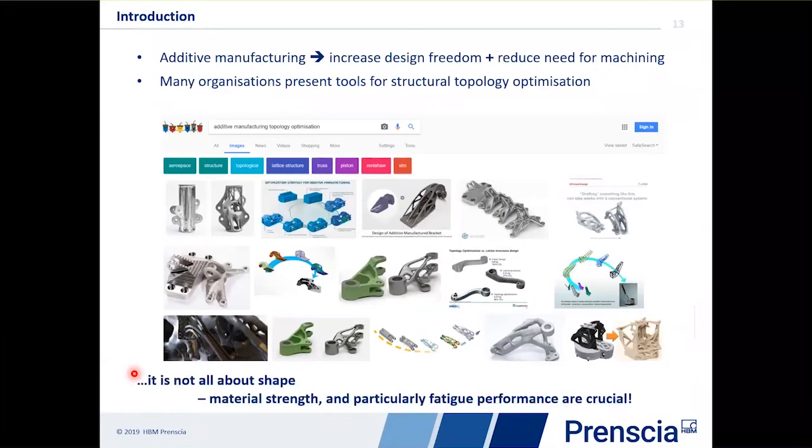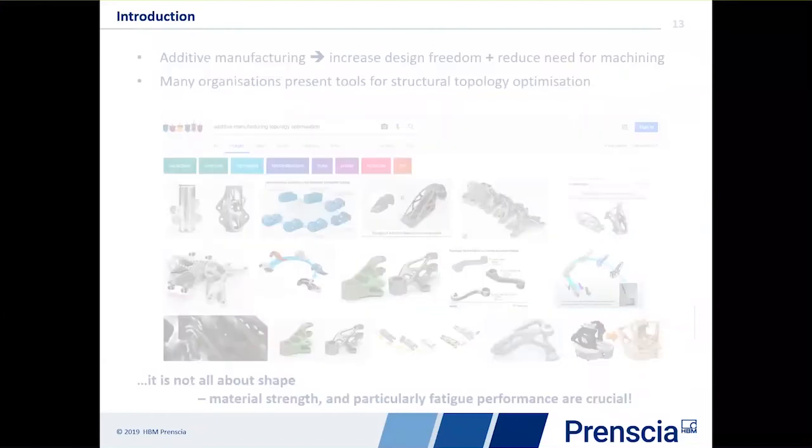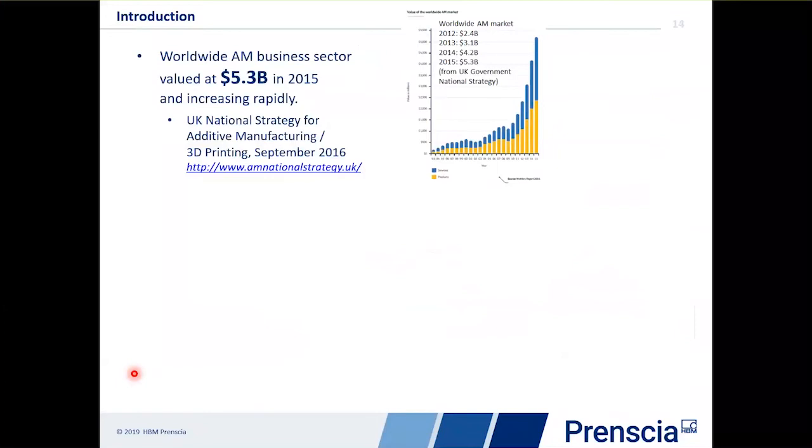But it's not all about shape. Material strength, and particularly fatigue performance, are crucial. So people are starting to use these in structures. And in fact, if we look at some of the studies, this one came from a British government study on additive manufacturing. And in 2015, it was found to be worth $5.3 billion, and it was increasing rapidly. In fact, looking at the latest report from the Vola Study Group in 2017, they predict it will rise to £20 billion by 2020.